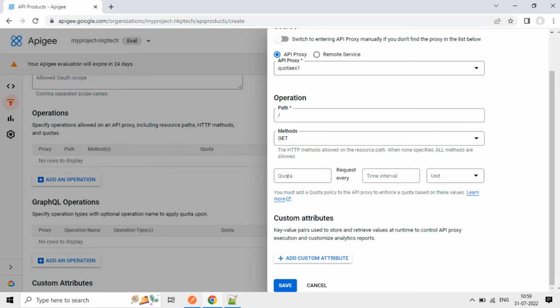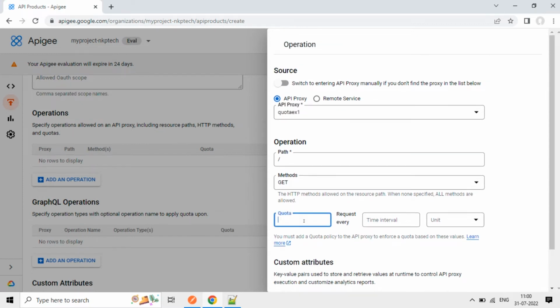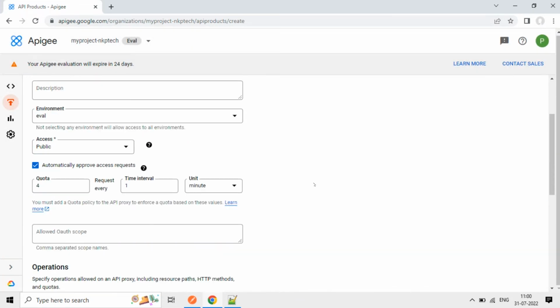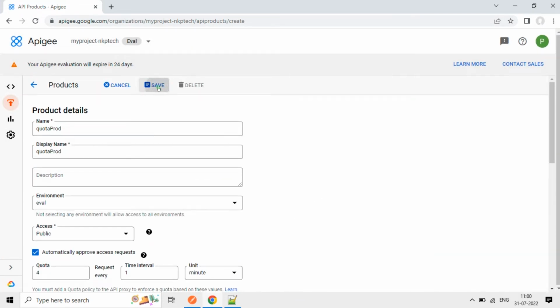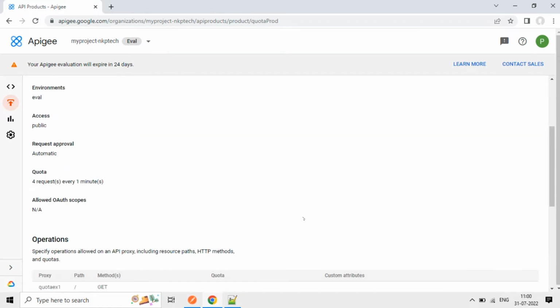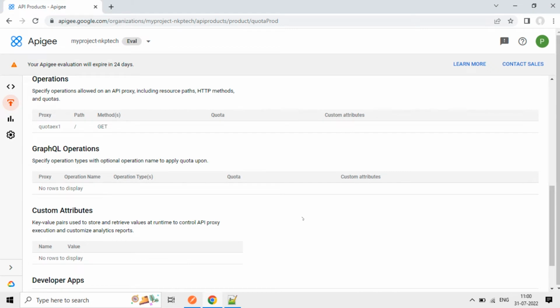Here also we can see quota details. If you add the quota details here, it is specific to this API proxy. Here it will override whatever value is in the product. Let's keep it for now. Later we'll update this API proxy's details. I'll save this. Now save. Now associate this product with an app.